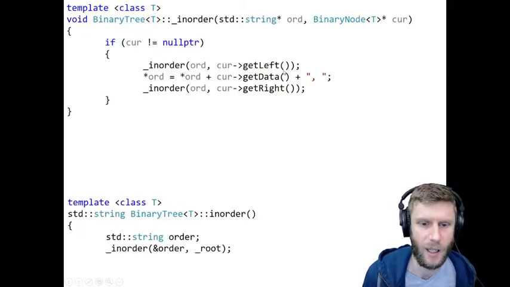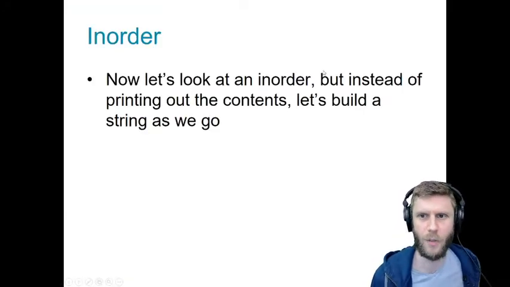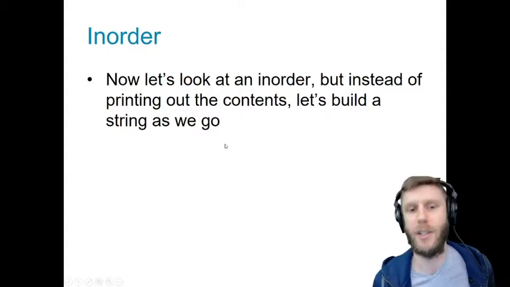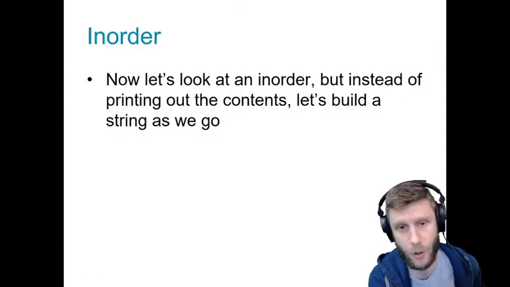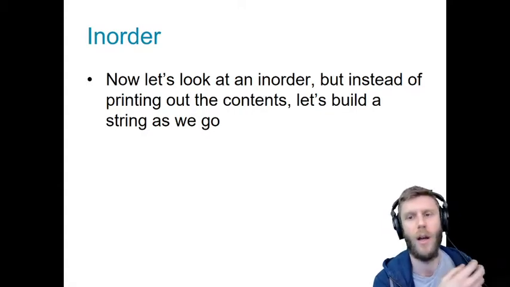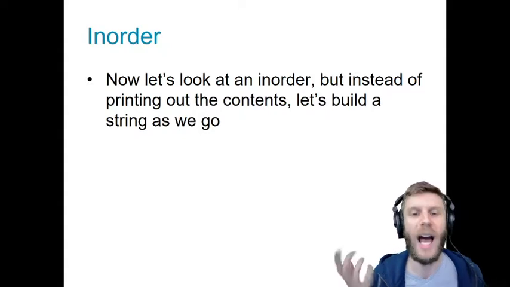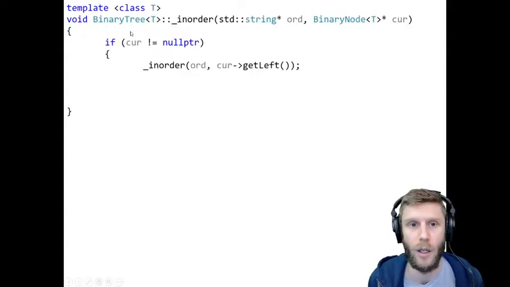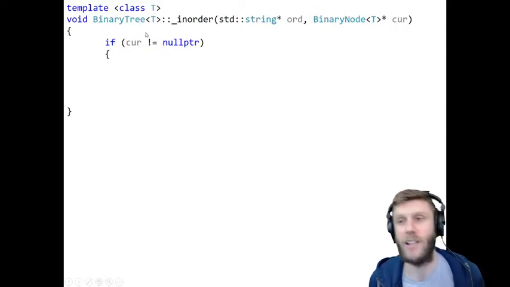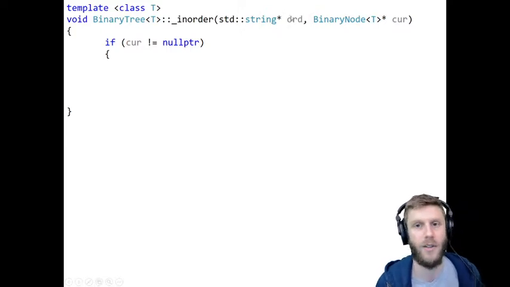But here, I'm doing something slightly different. So now let's look at in order, but instead of printing out the contents, let's build a string as we go. So the point of in order is to do an in order traversal, which we're all familiar with now. But instead of printing things out as we go, we'll have this actually generate a string that we can return. Actually, we won't even return it, because we will give it a pointer to the string and then we'll modify that through the pointer.